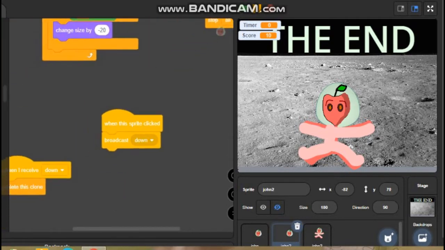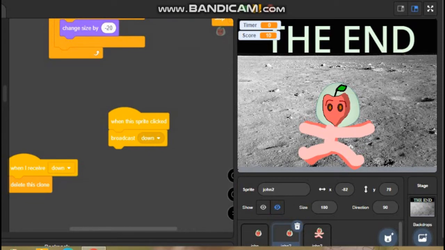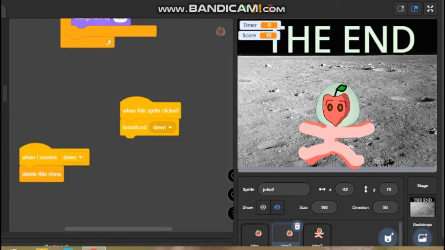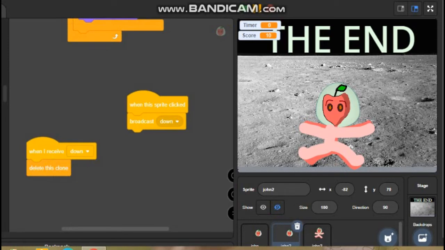Okay, so when it's click, okay, broadcast down, which is actually just now what we did. Okay, to move the sprite to go down to the bottom of the screen. Okay, and then delete the clone. Okay, so the last one is actually the end sprite. Okay, so let's see the end.